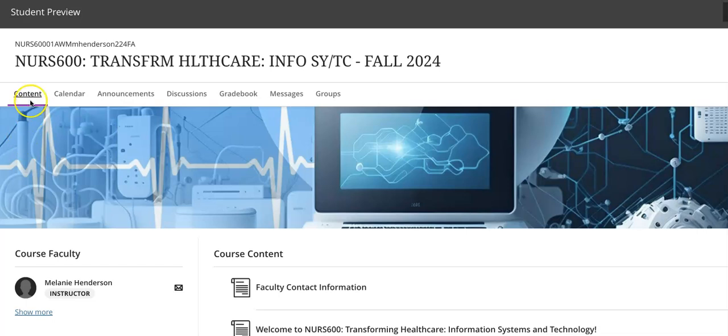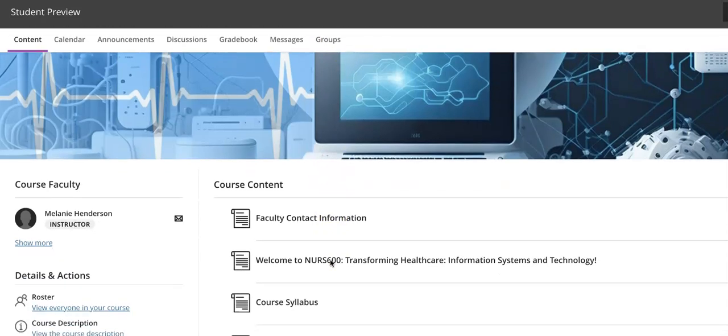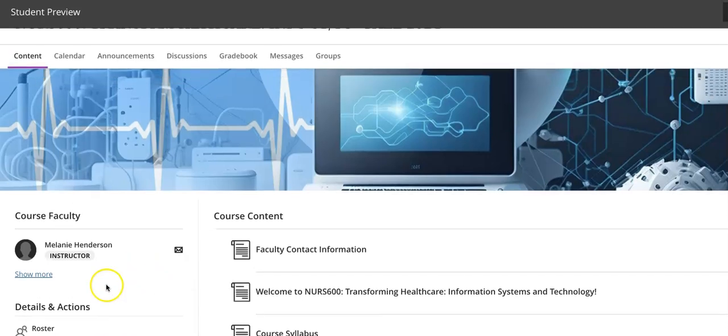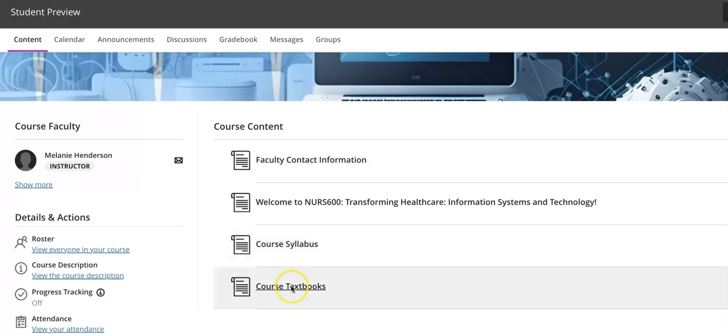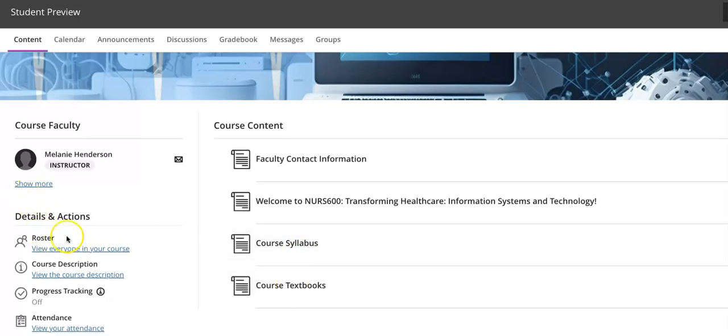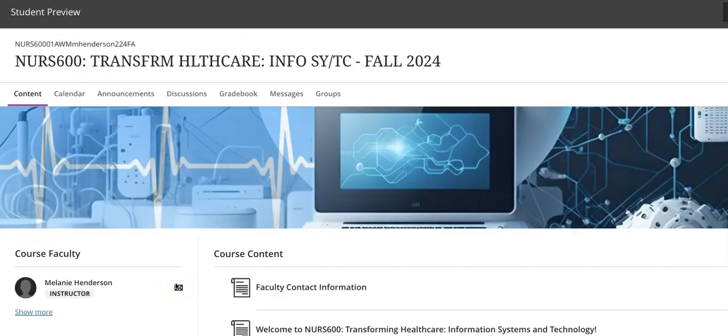So you'll see, this is the student preview I'm in. This is what you see. You'll have your content, your calendar, some announcements, discussions, gradebook, messages, and groups. If you're in any groups, that's where they'll be. You'll see down here the course faculty. You'll see here some course content, and then it will give you some details and actions. You may see your course syllabus, course textbooks. You're not going to see a roster, I don't think, but that just gives you an idea of what this is going to look like in this new Ultra view if you have not seen it.